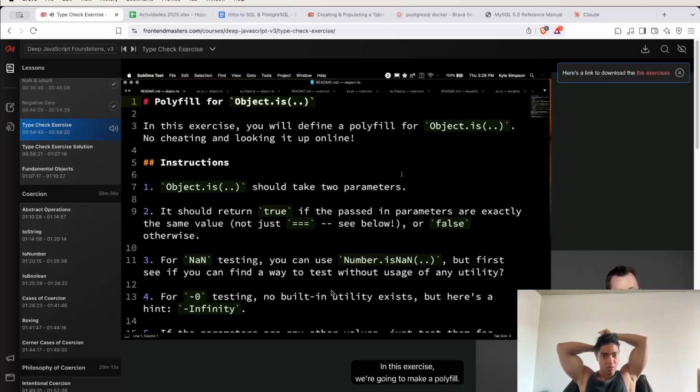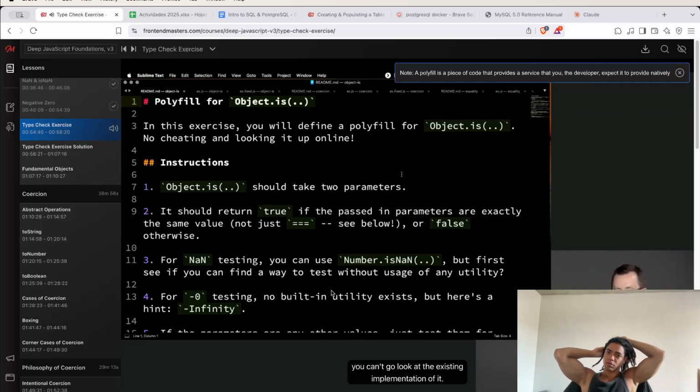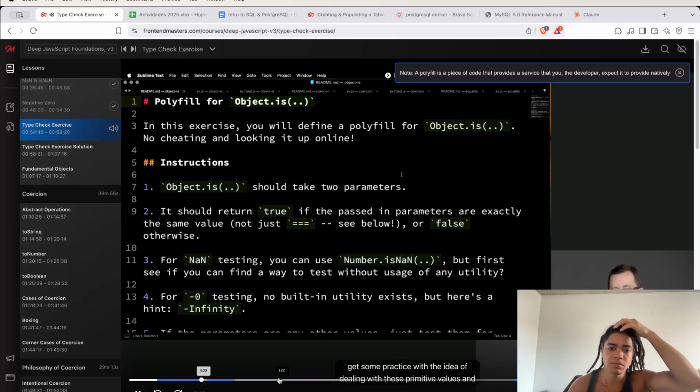In this exercise, we're going to make a polyfill. You're going to define a polyfill for that object.is utility that we just talked about. So in other words, no cheating. You can't go look at the existing implementation of it. You're going to write your own object.is.